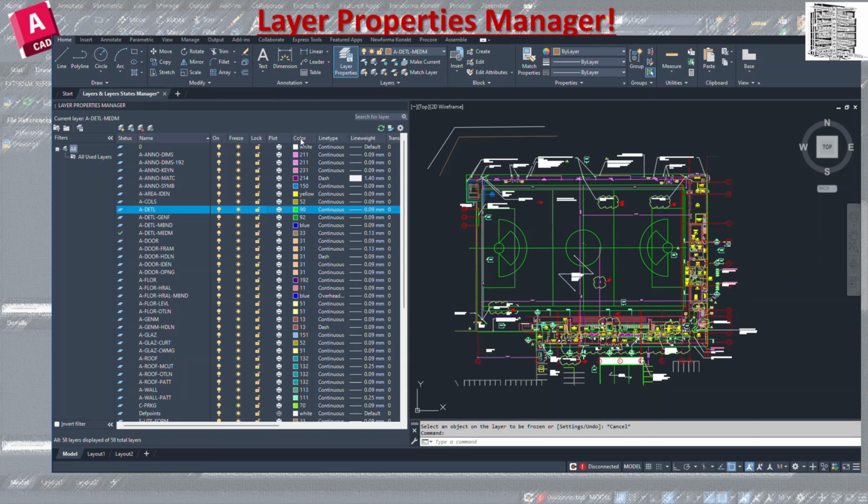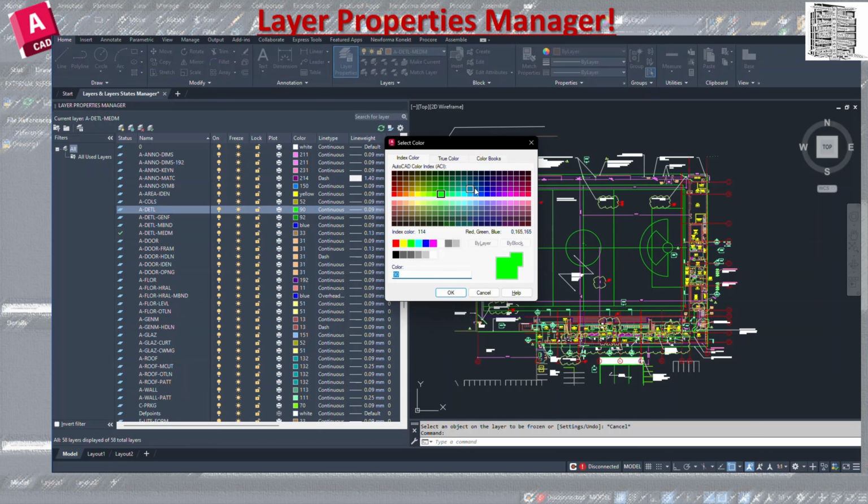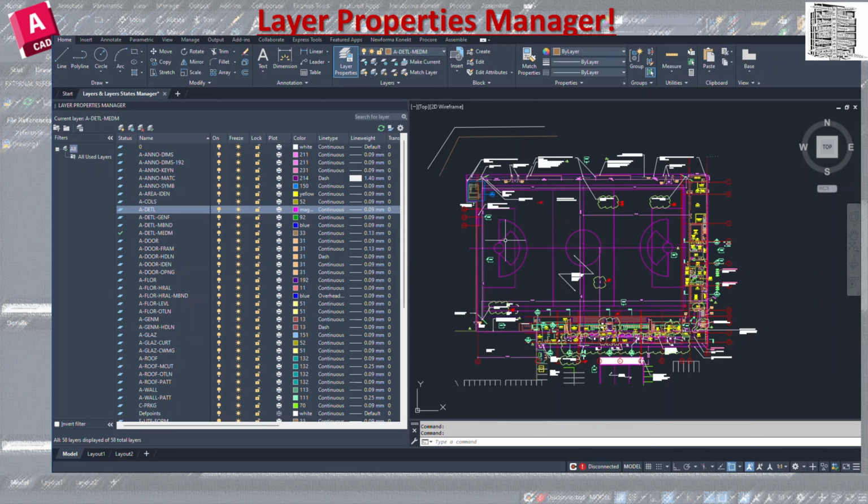The next one that we want to take a look at is the color. You can basically go over here, and if you want to change any color, you can select the colors and change everything. You can see how everything changes because that color is assigned to that layer.